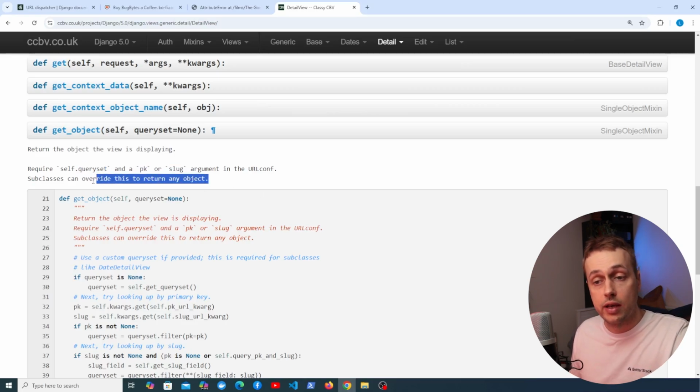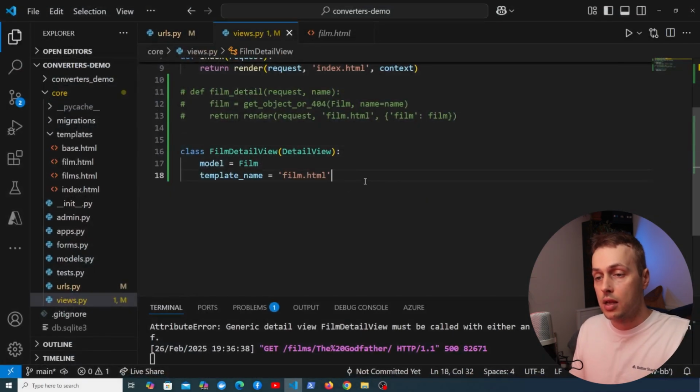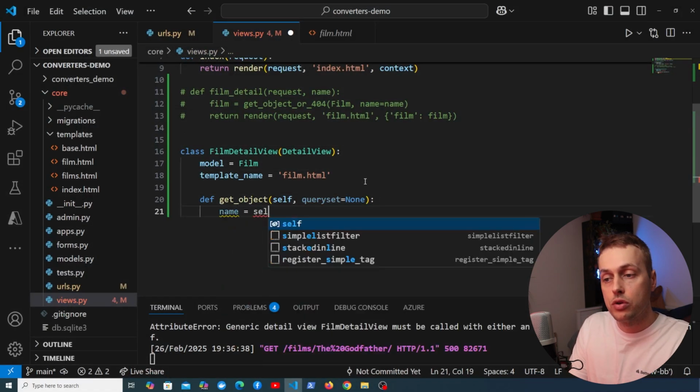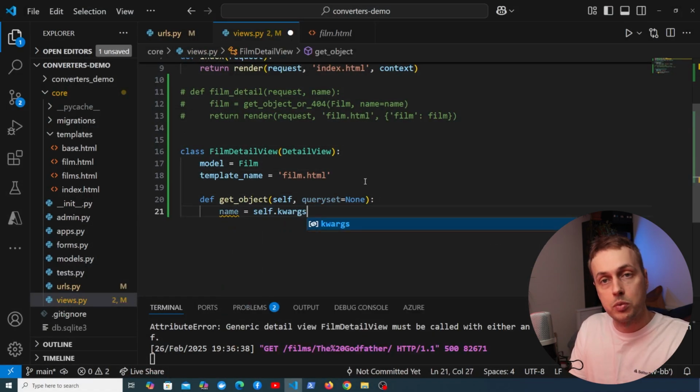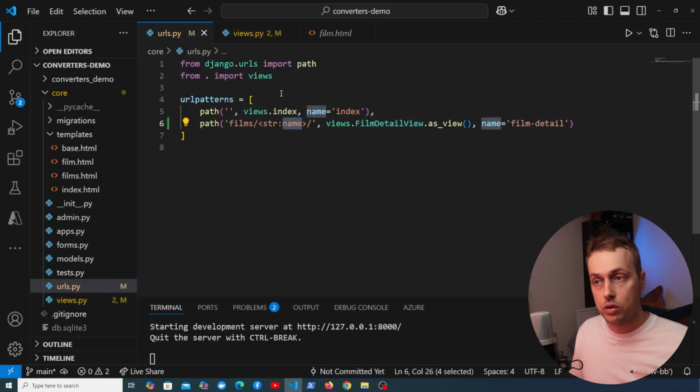Now if you want to use something else, what you can do is override get_object, and you can use that to return anything you want, basically. We're going to do that just now, so what I'm going to do is copy the signature of this method, and let's go back to our application, and within the detail view we can paste that in. And we can get the name from the URL using self.kwargs, and that's going to give us back a dictionary of all of the keyword arguments passed in, and we can use .get to get the name from that, and that's going to match what we have defined here in the URL configuration.